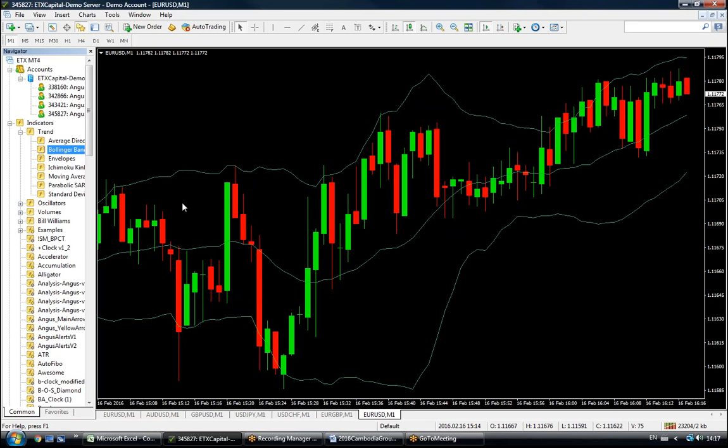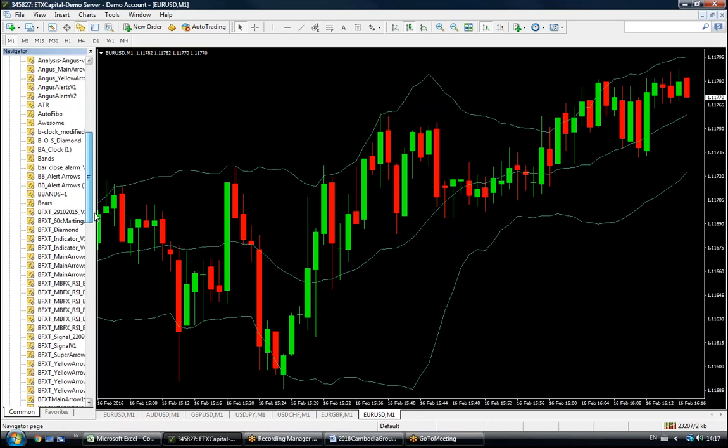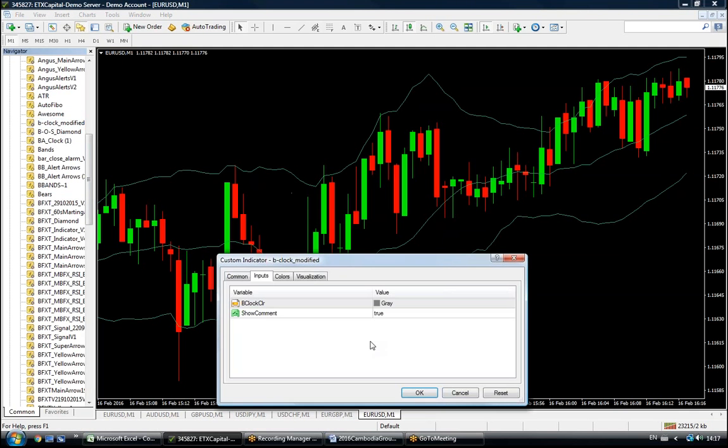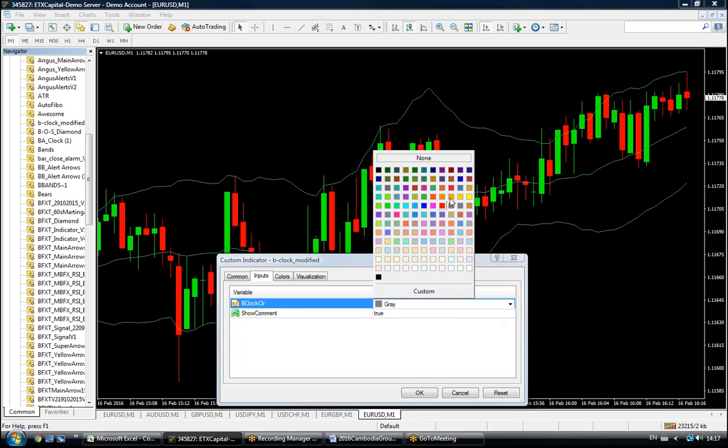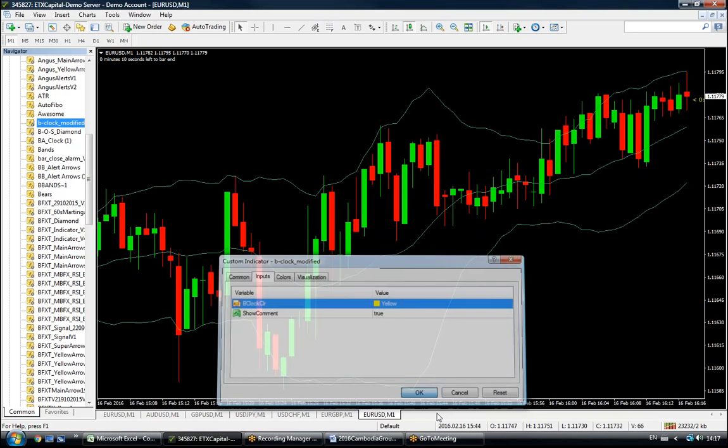So what comes next? Well, let's put in our FIBO lines next. Actually, I'll put in the clock. Now I have two clocks, but this is the one which most people get when I send the template out. Okay, this is the B clock modified, and the thing you have to do here is just change the color to yellow.